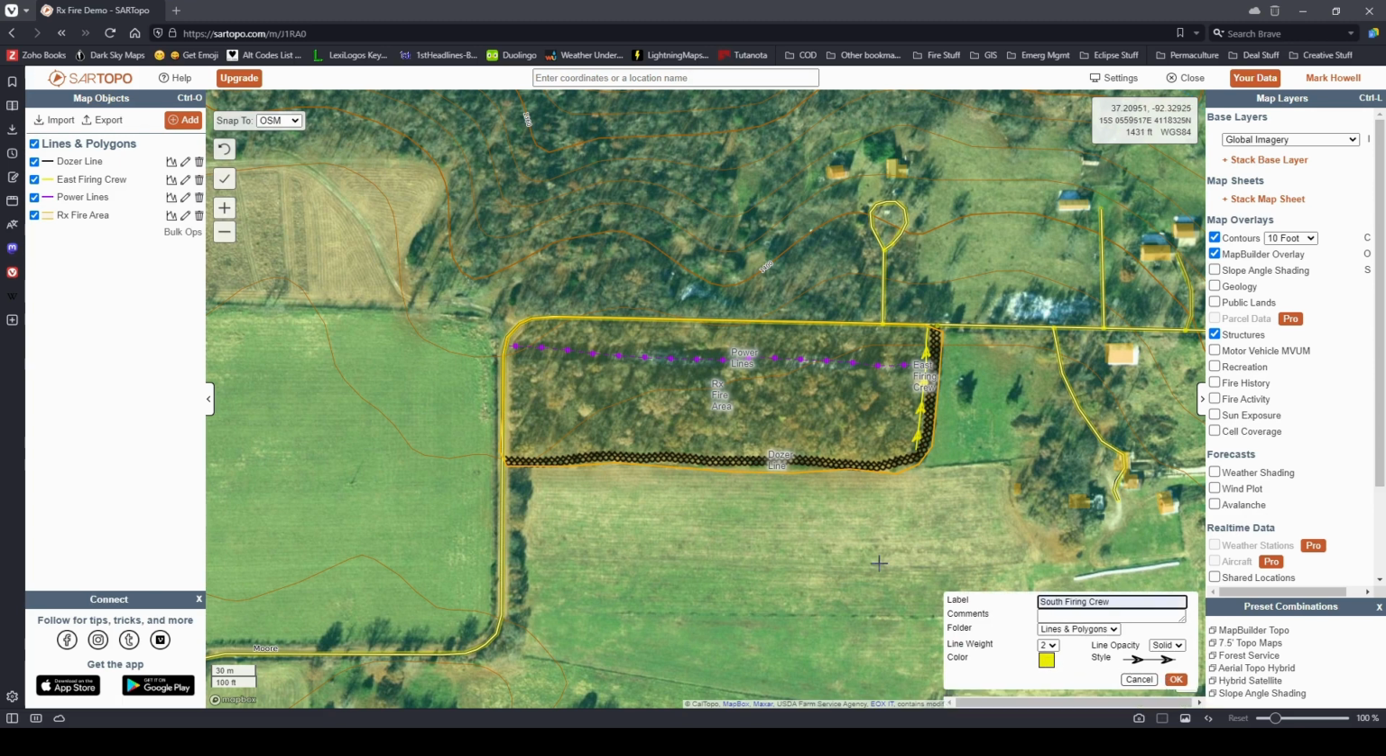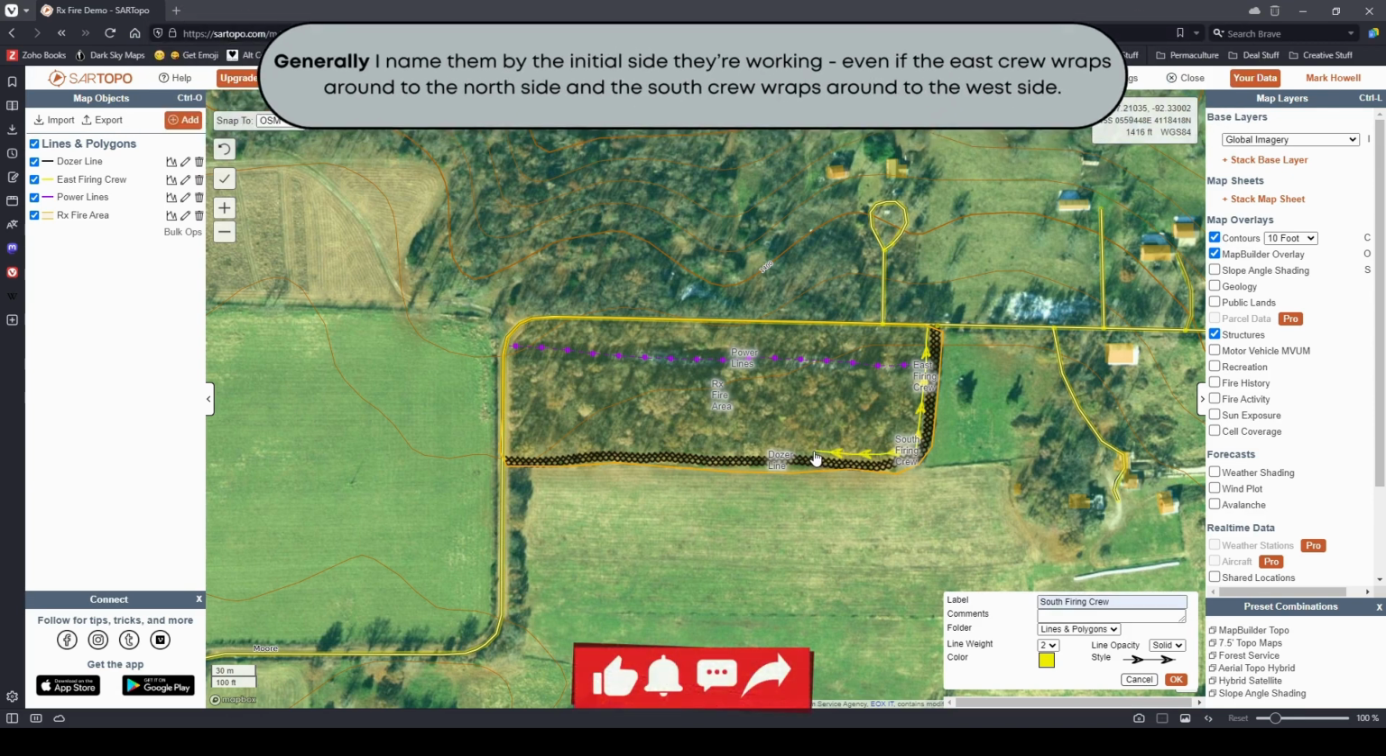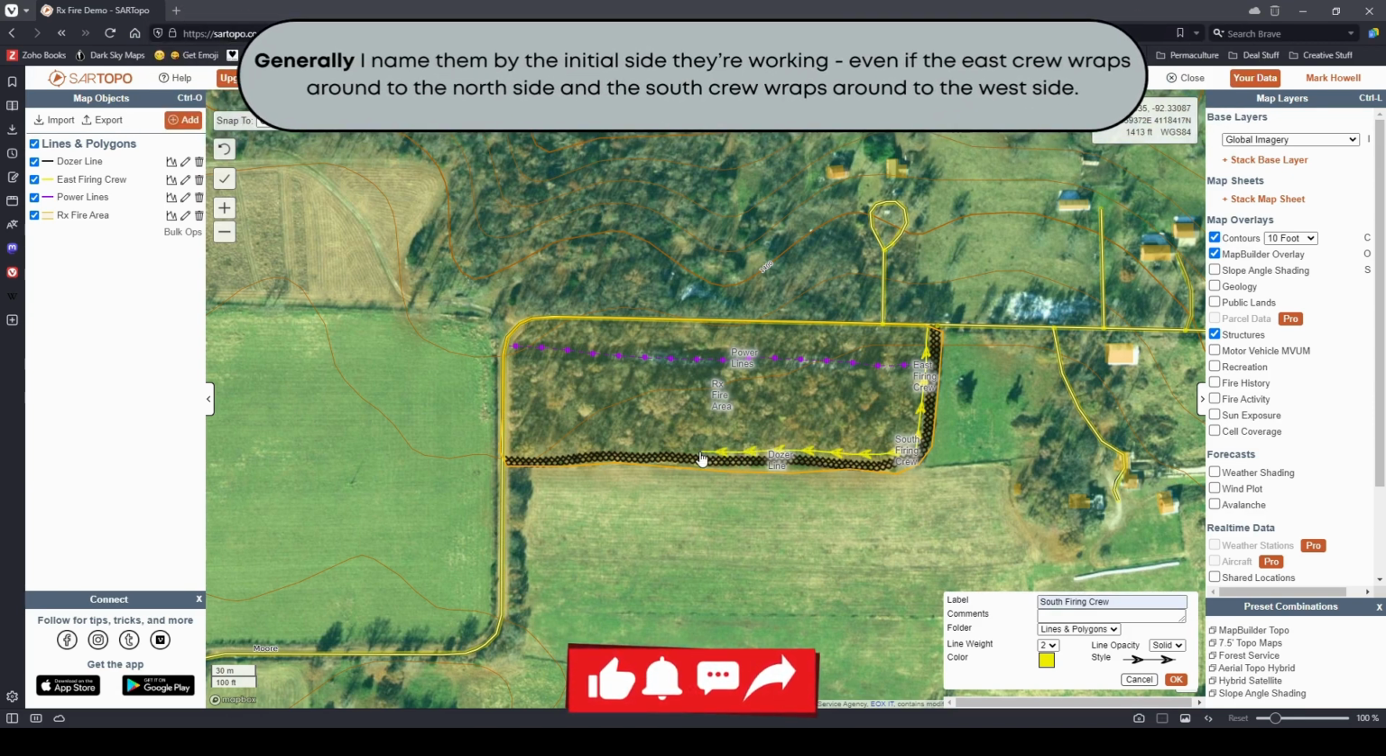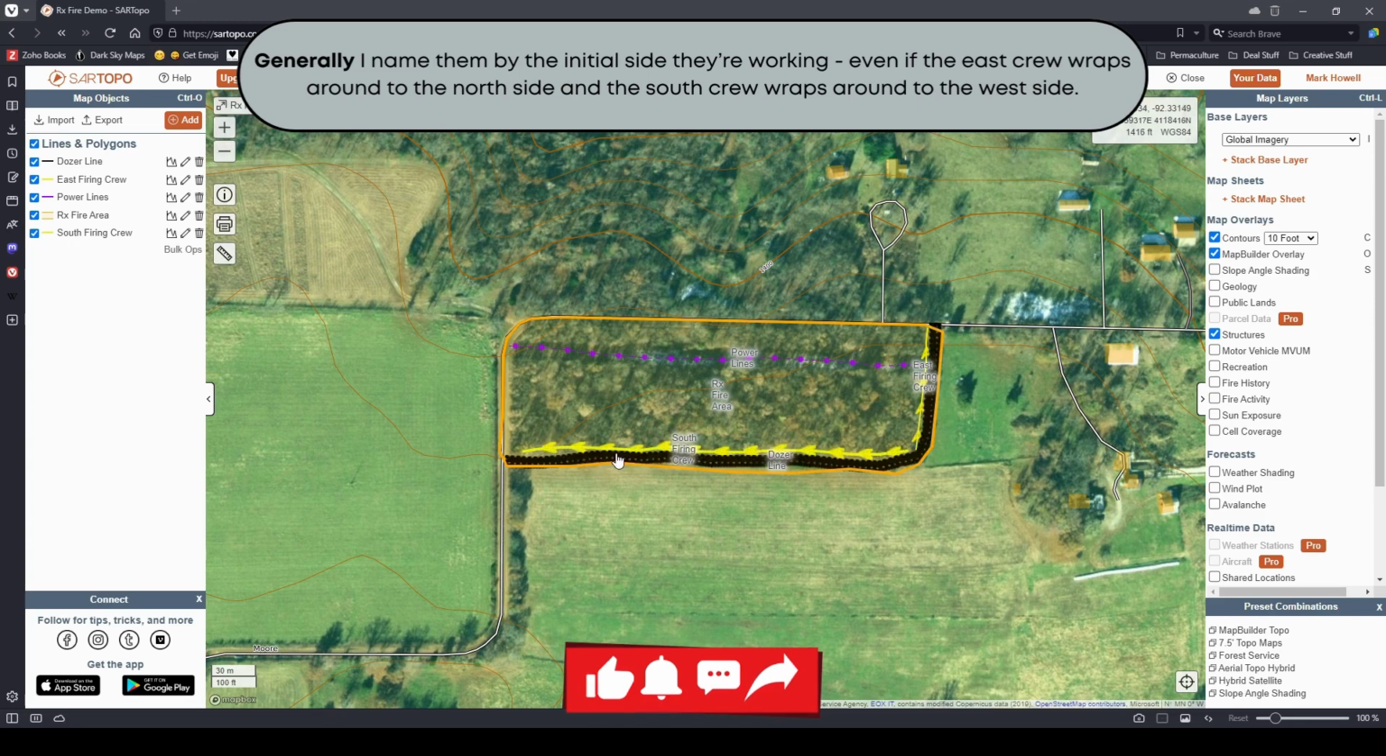So why not call it the west firing crew? Well, pretty simply because you could. Honestly, they're heading westerly from the origin point. But generally, you name them for the flank that they are working on. So if you're considering the cardinal directions, there you go. So here we've got the south firing crew.